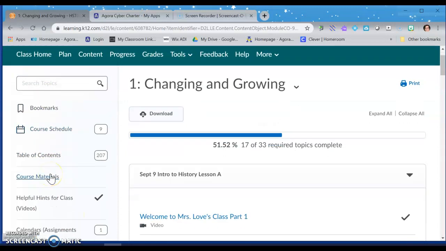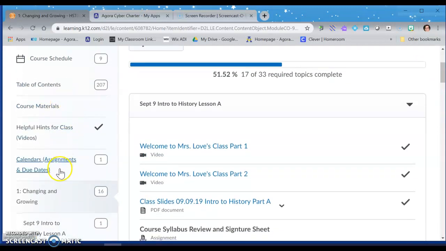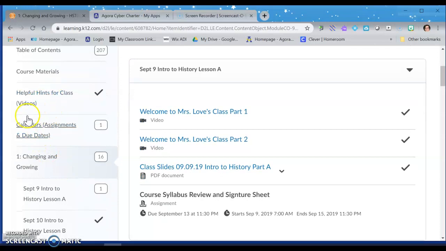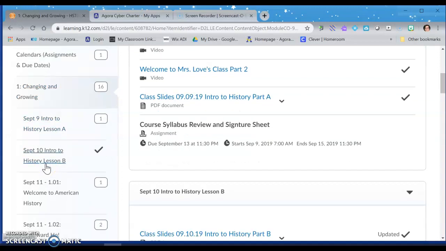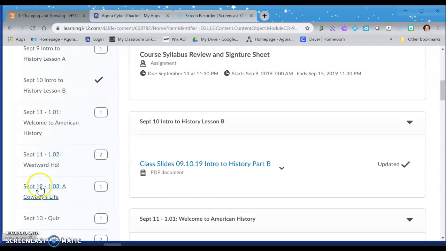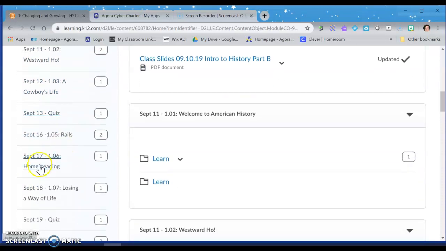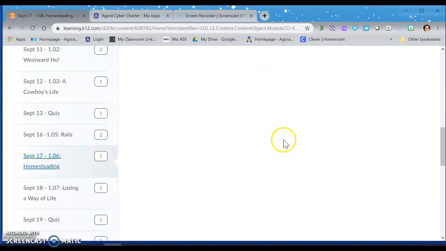What you're going to need to do to find the assignment you're looking for is look on this left side of the screen. This is our table of contents. On the left side, you see some things that I've put there. Then we have our unit names. The first unit is Unit 1, Changing and Growing. Under that unit are all the lessons that we have done, and they all have the date beside them. So today's date is September 17th, so I'm going to look for that one, and here it is right here, September 17th. So I'm going to click it, and then you will notice that the page changed over here.